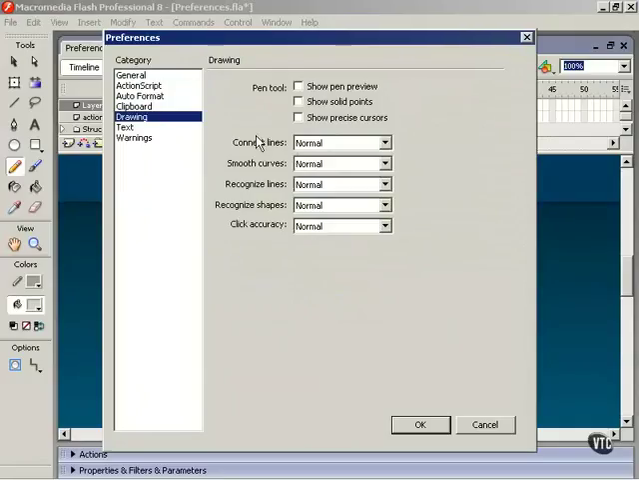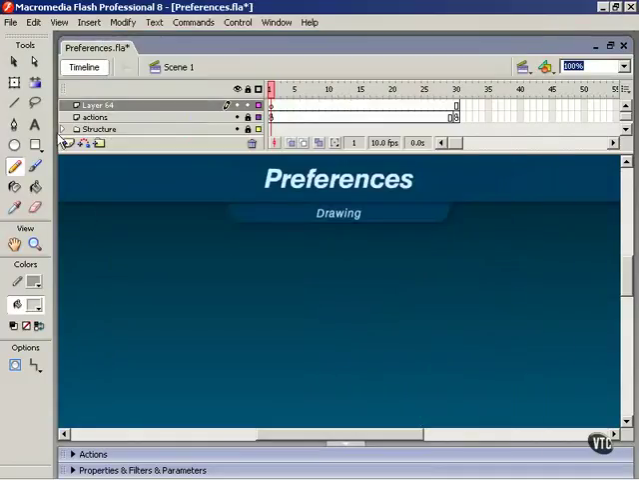And let's have a look at the first one. It's Connect Lines. Notice that it's set to Normal. To demonstrate this, I'm going to use the Line tool here. The operation of the Line tool is very simple. Just click, drag, and release, and we have a line. Now, where this preference comes into play is when we are drawing a second line. So I'll click and drag to draw my second line, and I'll bring the end of it close to the first line.